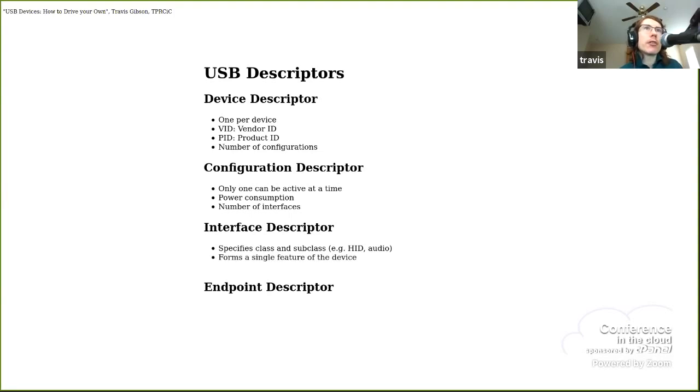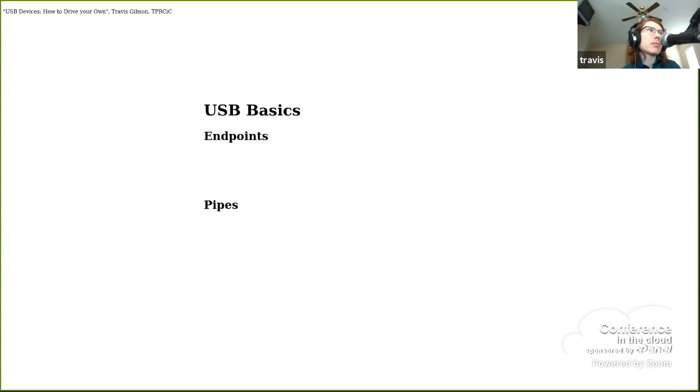Each of these interfaces forms a single feature of the device, and each of these interfaces has a number of endpoints. These endpoints have addresses. The endpoint with the 0 address is always there, and they have a transfer type, which I'll get to in just a moment. This forms a large tree structure that every USB device has.